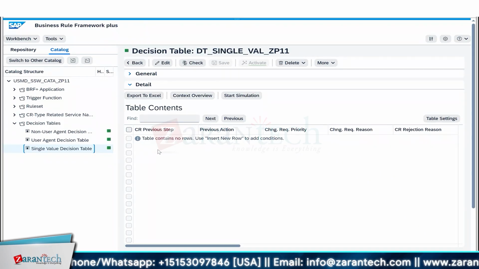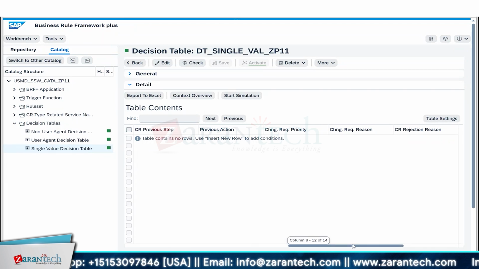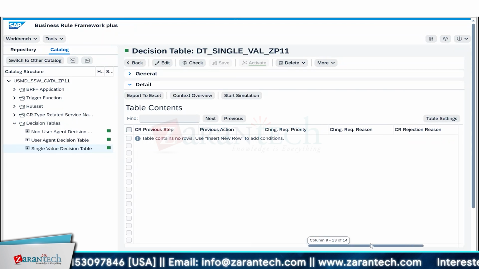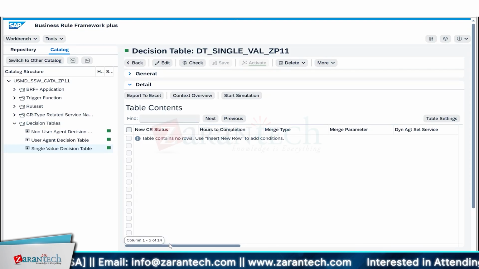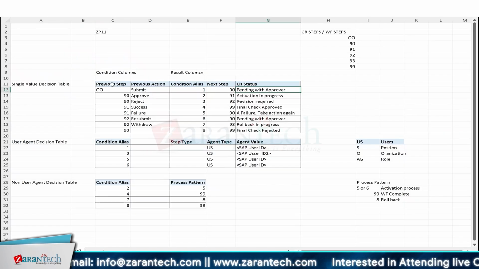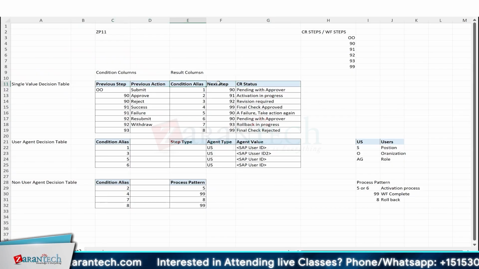In the single value decision table, you can see there are multiple columns. When you scroll right, there are totally 14 columns here. Out of these 14 columns, currently I am interested in discussing only these 5 columns, the most important and mandatory columns. The rest of them are optional. We will discuss them later. So these 5 columns are very, very important first.